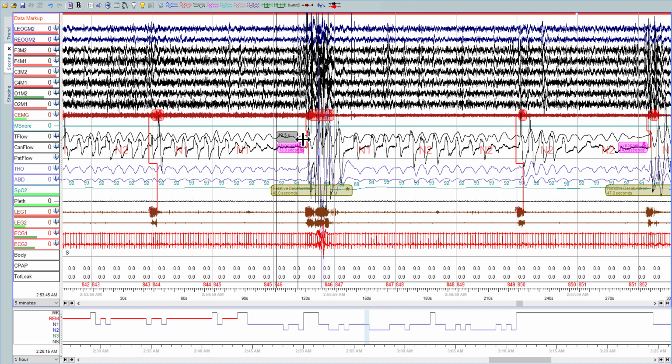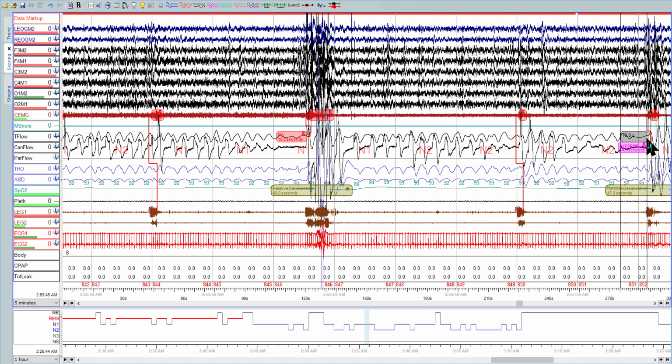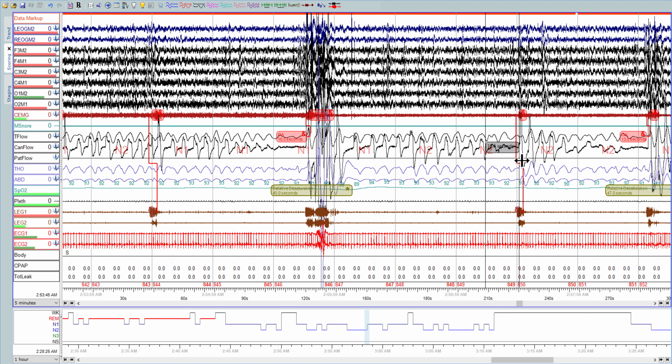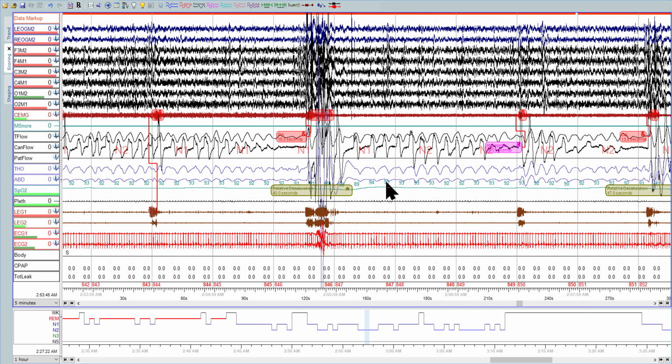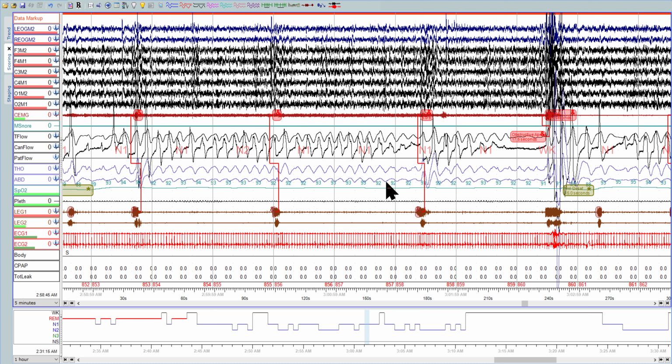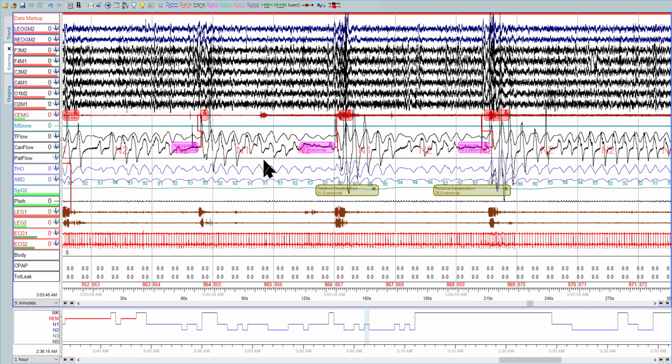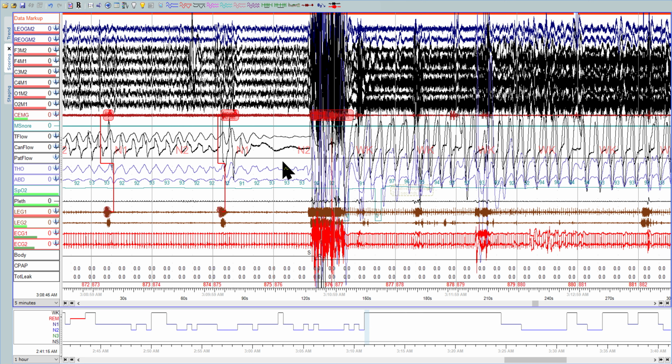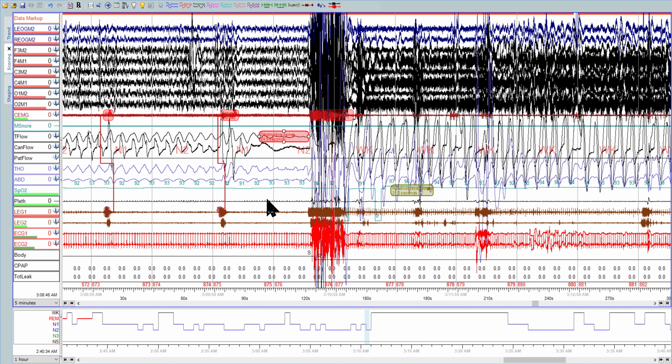And this one would be obstructive apnea here to here. It's flat enough. Same with this one, here to here. Hypopnea here, from here to here. And then a hypopnea here as well. And you correctly marked that obstruction there. And good, good, good. And I think this is an obstructive apnea right there.